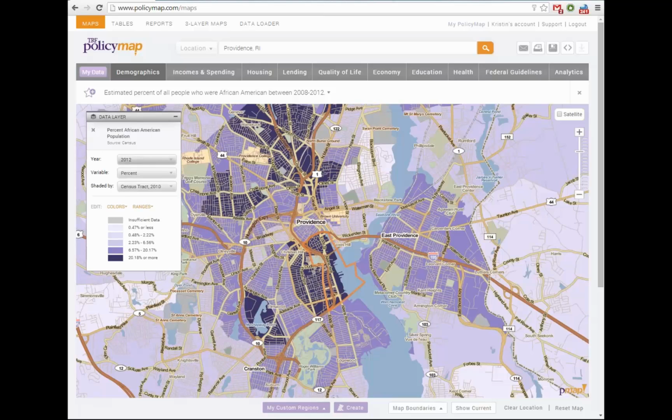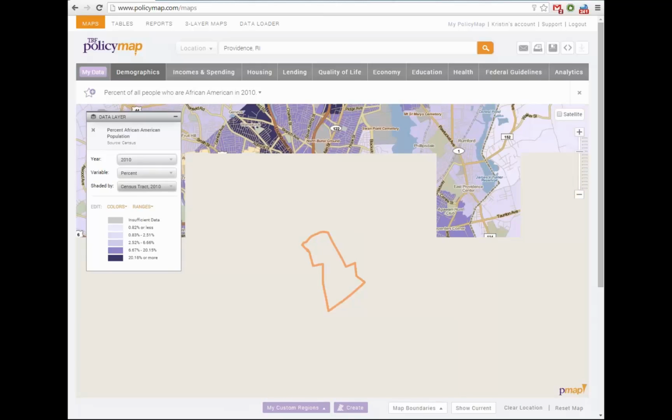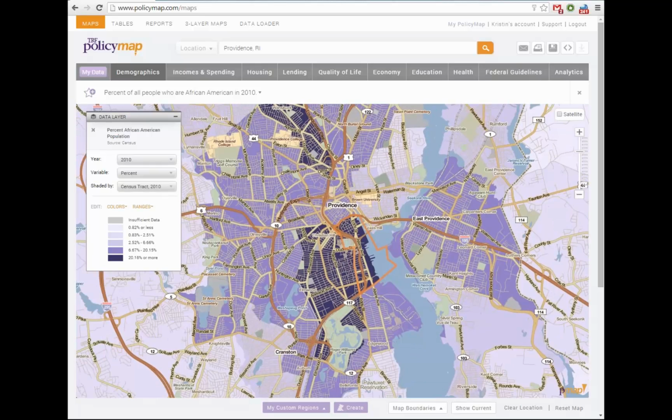You'll see here it says year. If I click on the year, 2012, you'll see that any other years for which this data is available will show up in this menu. So right now I'm looking at the Census American Community Survey 2008-2012 data, but I could also select 2010 and see the decennial census African American figures. Or similarly, if I wanted more historical data, I could select 2000.